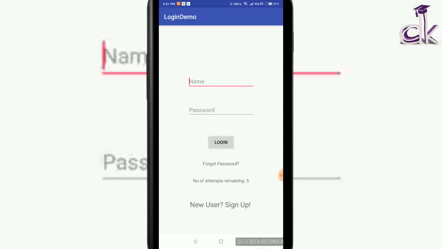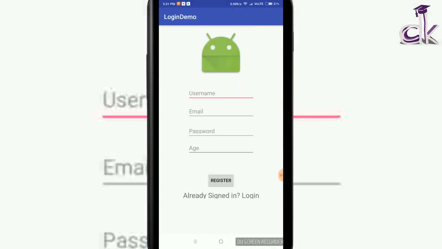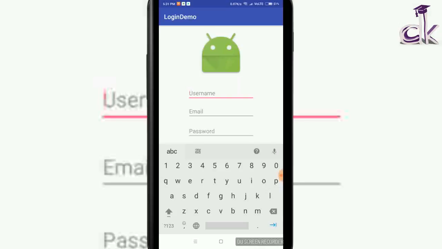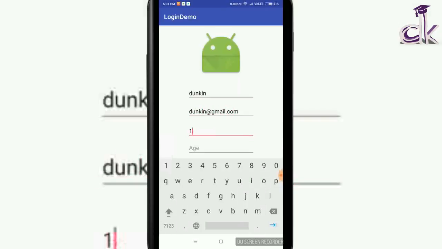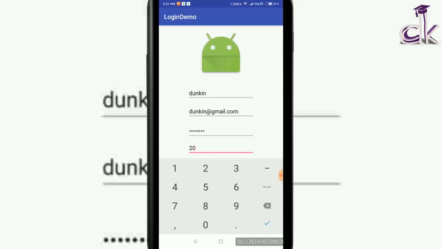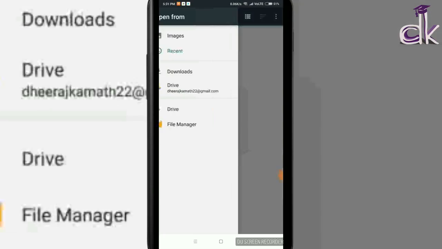Okay guys, so I have the app running here. When you run the app, make sure that you go over to your settings and delete all the existing data, and also make sure that you go over to the Firebase website and delete all the existing users. Now I can go ahead and create a new user, so let me call it Duncan. Let me give the email as duncan@gmail.com and password as 12345678 and age as maybe 20. Alright, and let me just choose an image quickly.